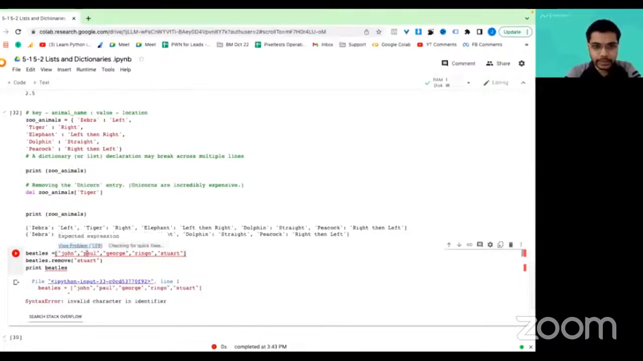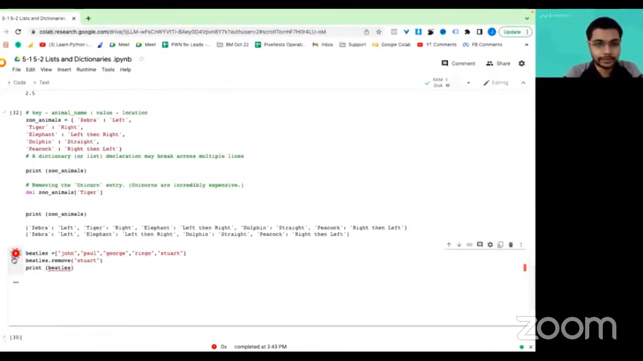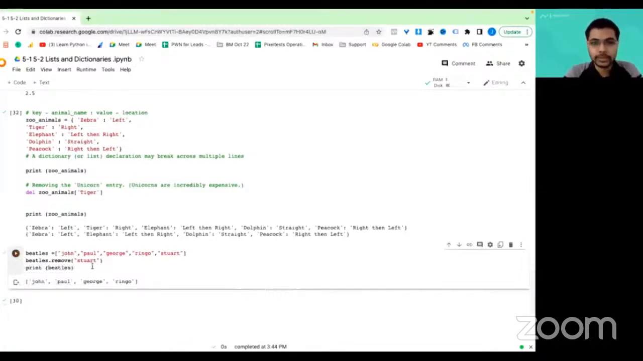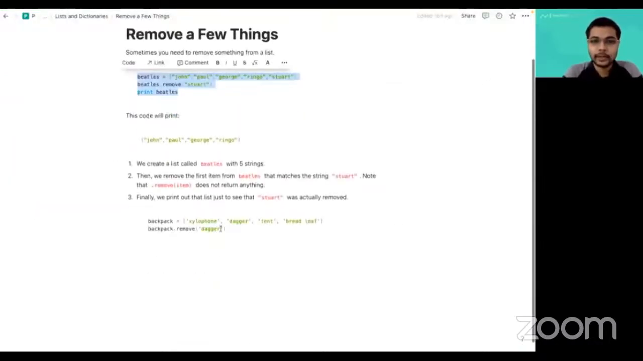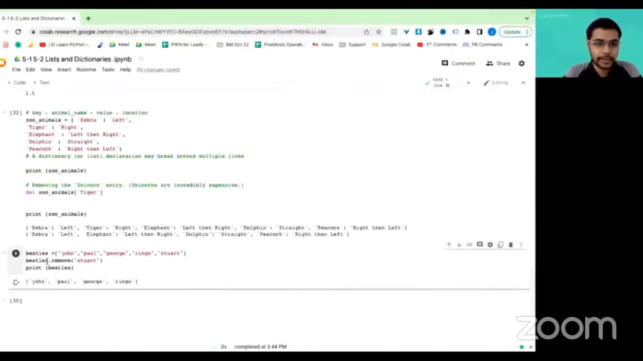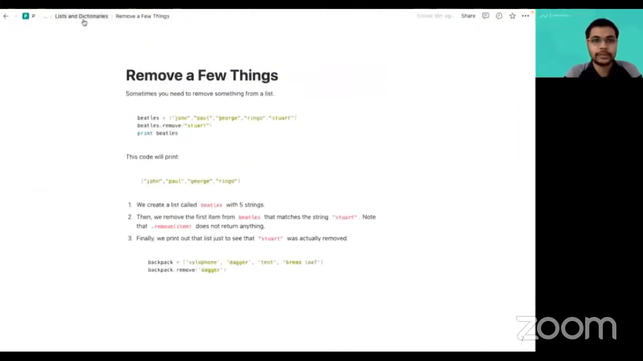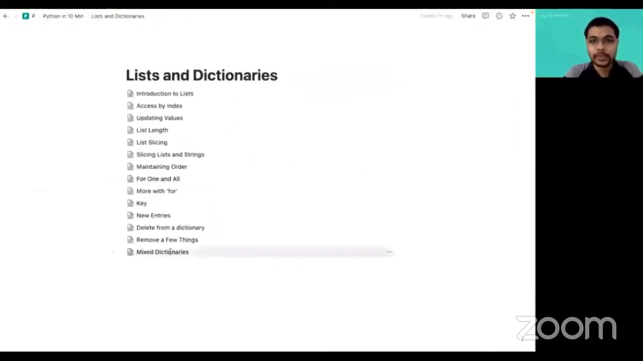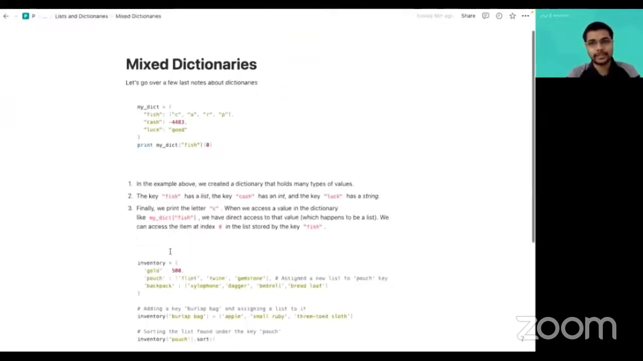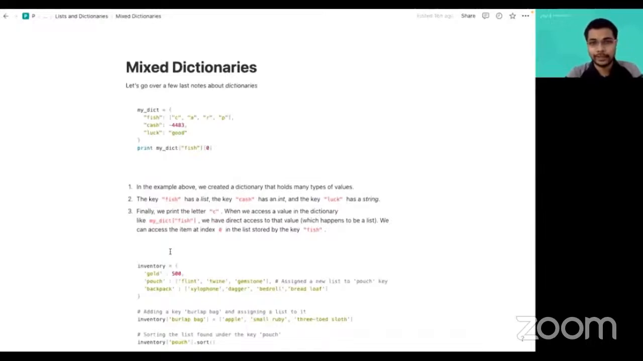So this was the list, right? The list is there. Now in print, this is how Colab works. It's going to run it, right? Stuart is no more there, right? You do not have to know the index of Stuart, right? Now the same way, if you want to remove anything, you can just write the name of the list and write dot remove and remove whatever you want to remove from that particular list, right? So now mixed dictionaries is nothing but, in a dictionary you can have different variables, right?